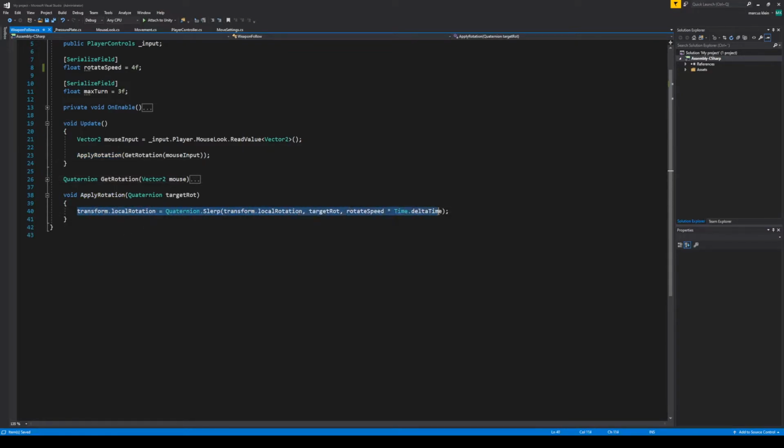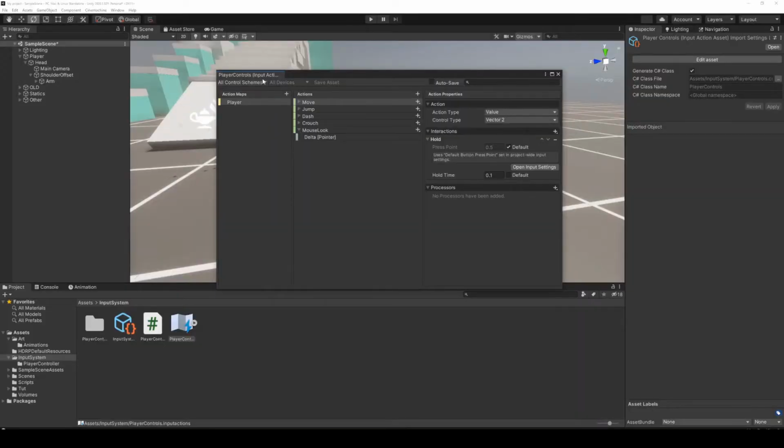We lerp our rotation every frame towards the target rotation, over our turn speed and delta time. In the input settings, we need to use the pointer delta and not the mouse.